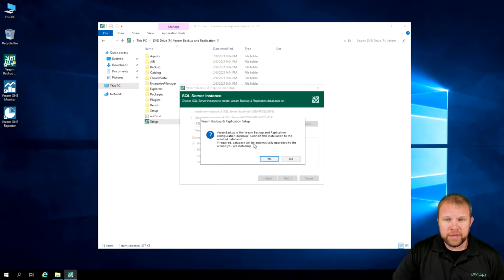Okay, so this pop-up here is going to tell you that this installation will be upgraded automatically on the backend. Now, in this particular example, we're using local SQL Express. If you've got the full version of SQL, then we will upgrade that backend for you automatically as well.